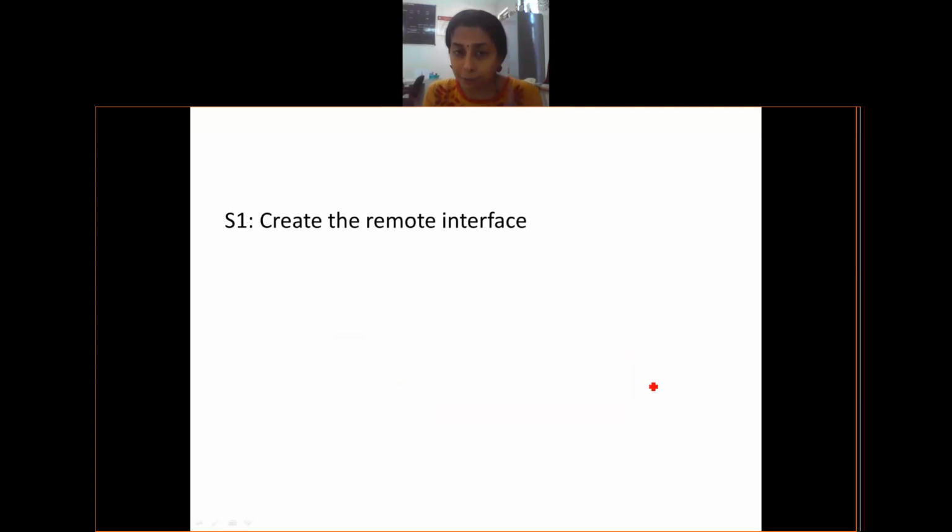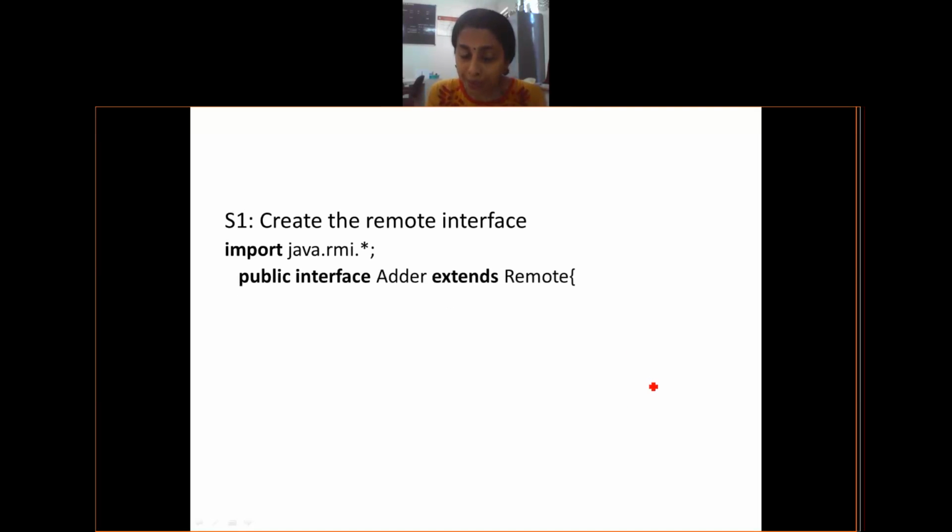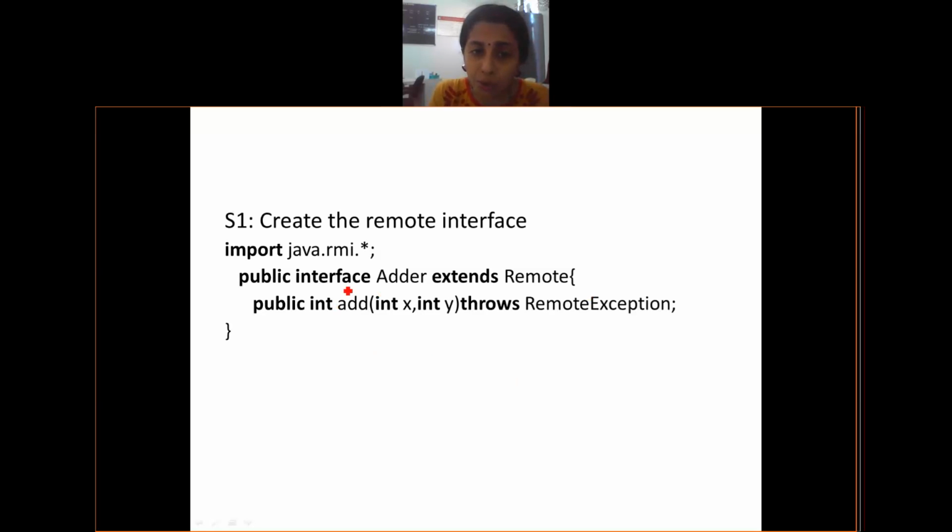Next, first task is to create the remote interface. So I'm doing that. What is that I'm doing? I'm trying to create a remote interface. How do I do this? Whenever you create a new interface which contains the different methods that need to be implemented in the later stage, that interface must extend from the basic interface which is Remote.